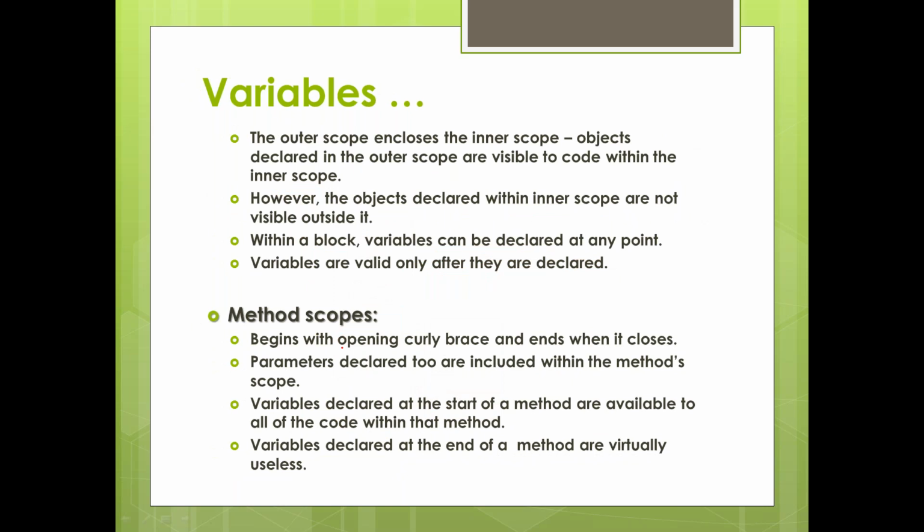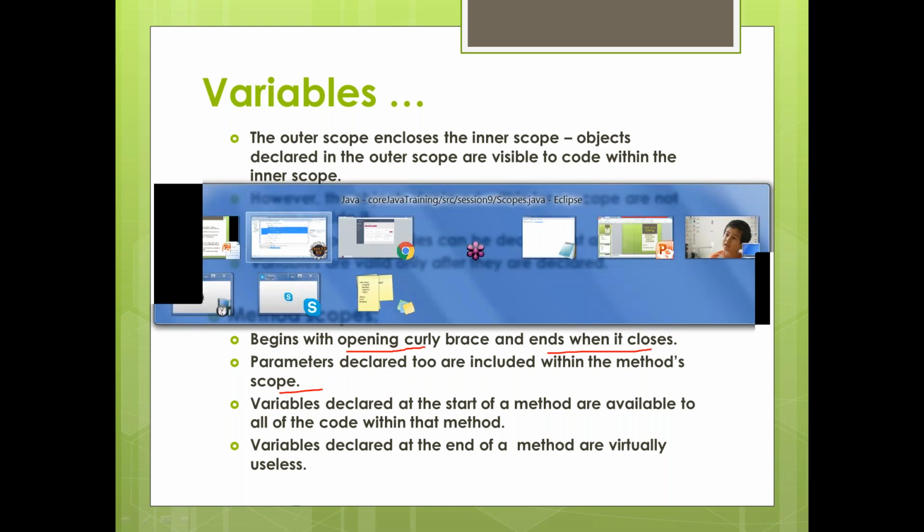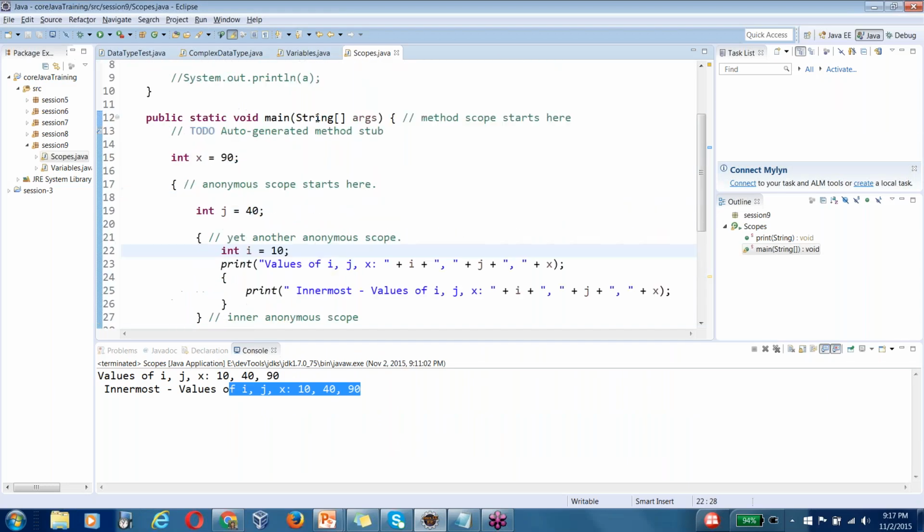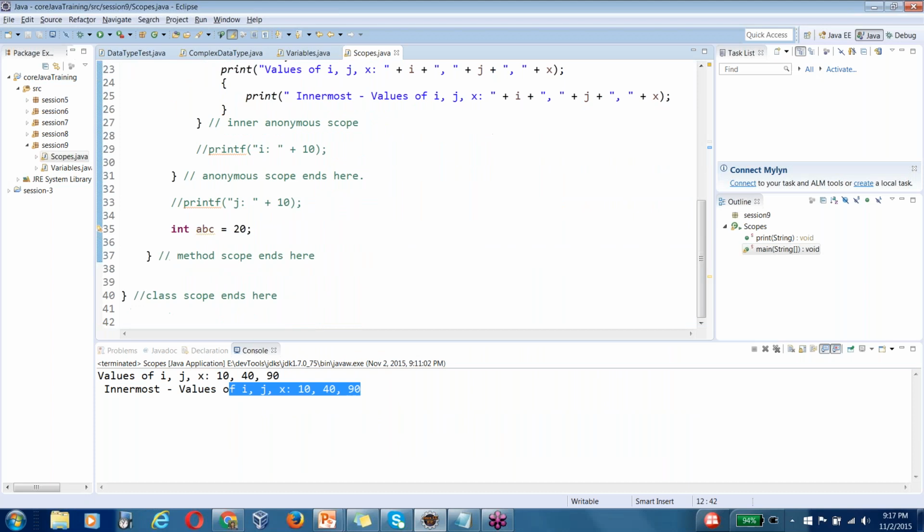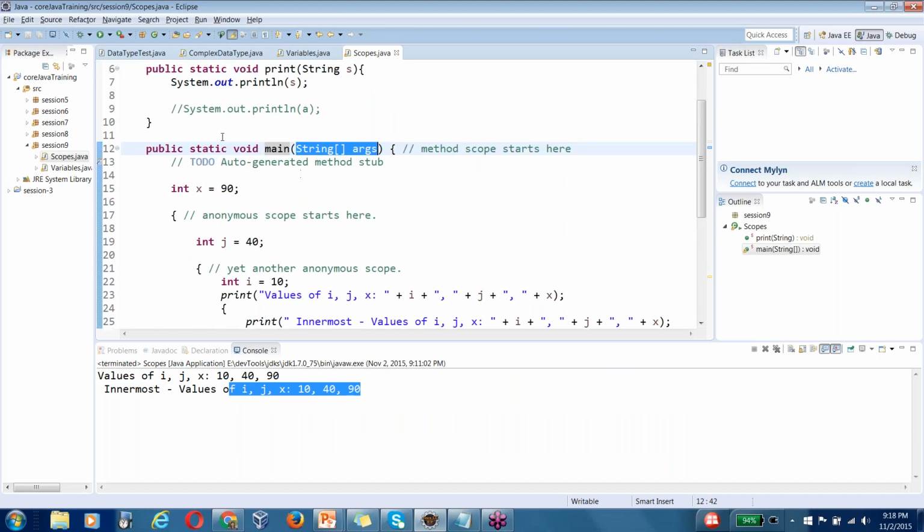Method scope, as we have seen, begins with the opening curly brace and ends when it closes. The parameters declared are included within the method scope. So what does that mean? We have declared a parameter here, this is the parameter of the main method. Can we access this variable within the main method? Yes, of course we can. So what is the scope of this variable, String args? It is similar to this one.